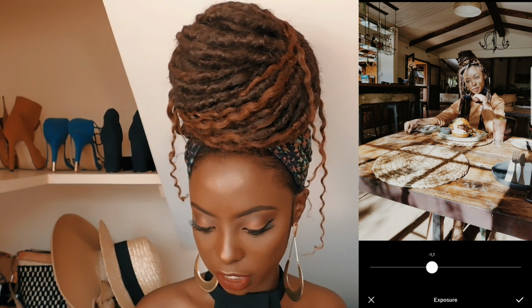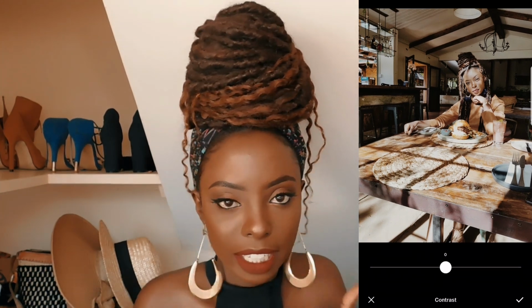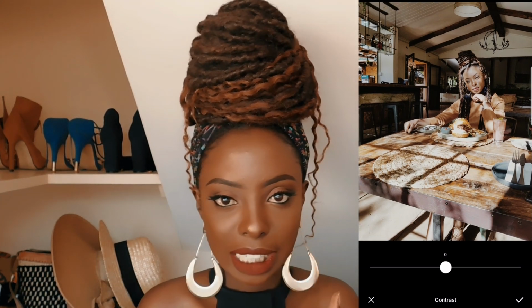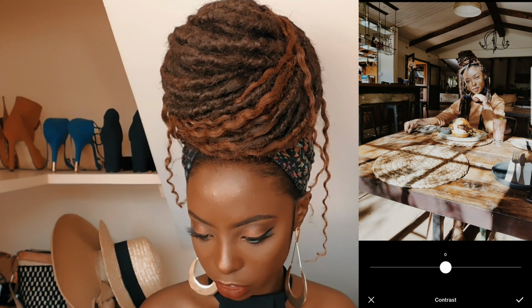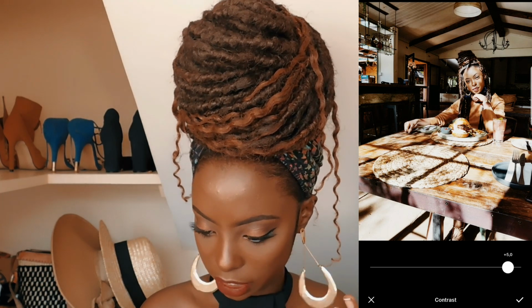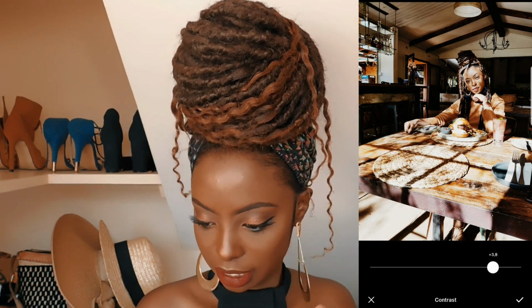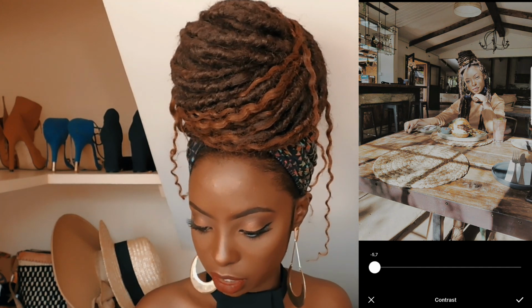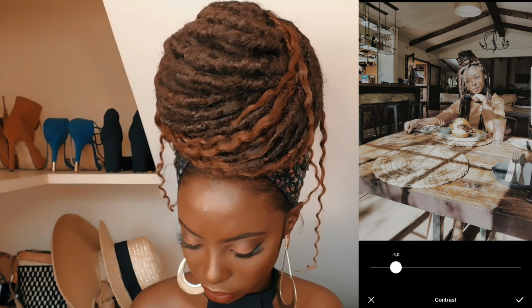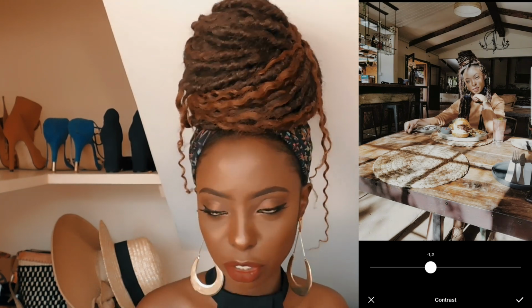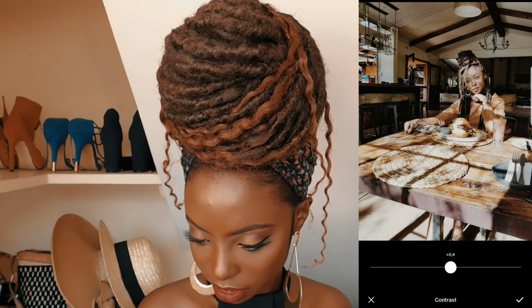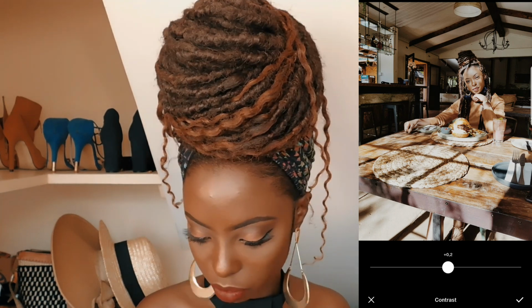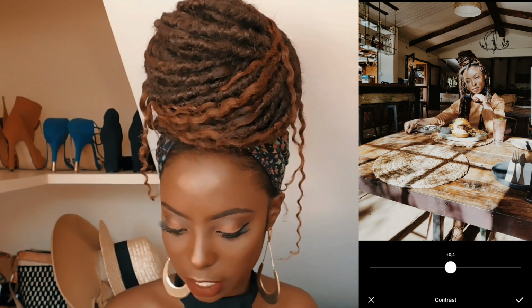Then let's see the contrast. Contrast, I think, increases the details of the pictures. If you increase the contrast, it becomes too defined or saturated. But when you decrease the contrast, it becomes less detailed. So let's just increase the contrast by a bit. Don't do it too much. Let's say even by 2, or 0.4, is okay.